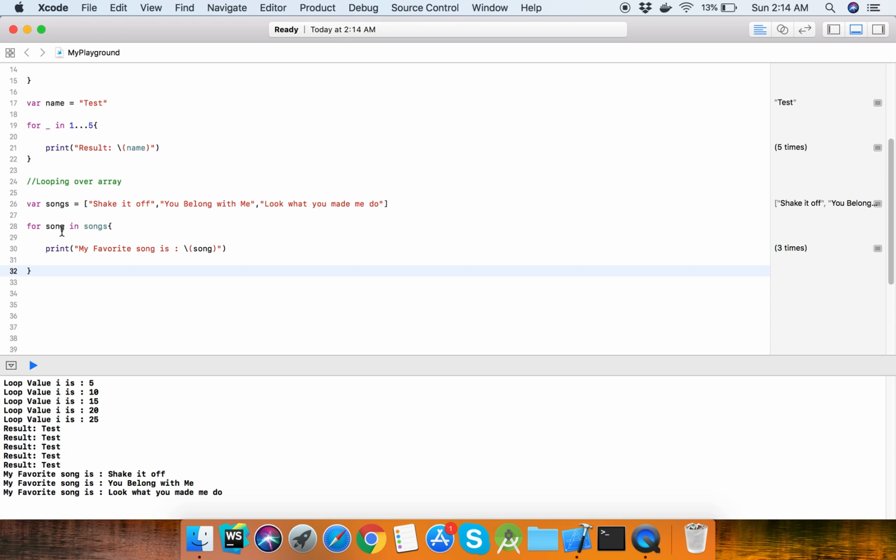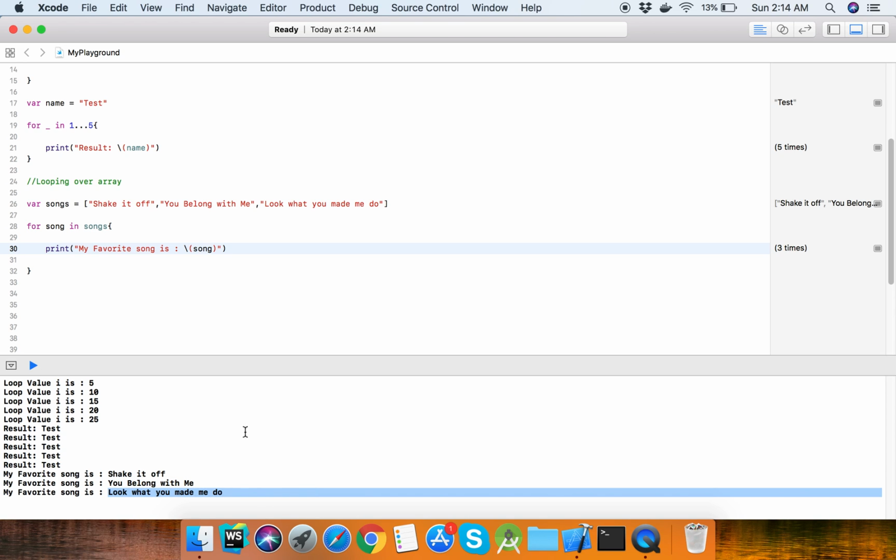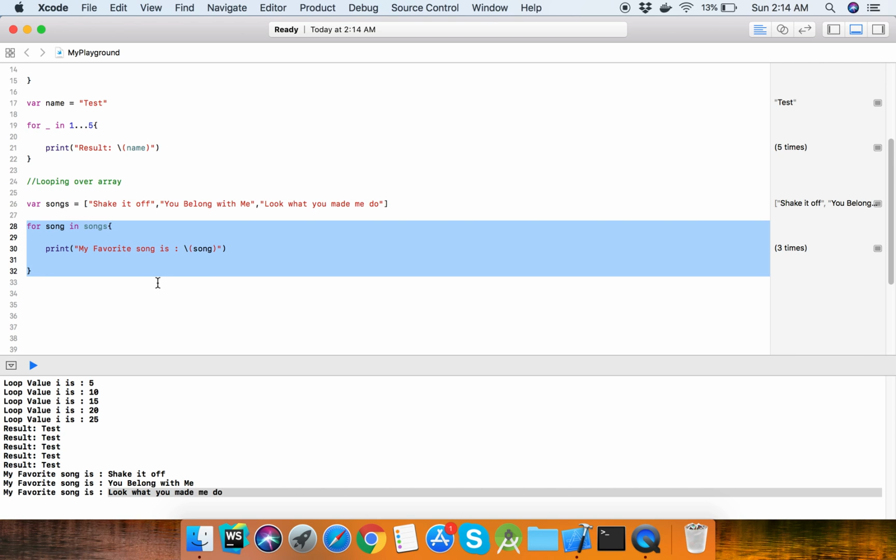This is the array loop. The songs are written one by one in the song variable and then printed one by one, and this is the output. My favorite song is Shake It Up. This is the first element, this is the second, and this is the third. So our array length is 3, and the loop runs 3 times according to the array length.